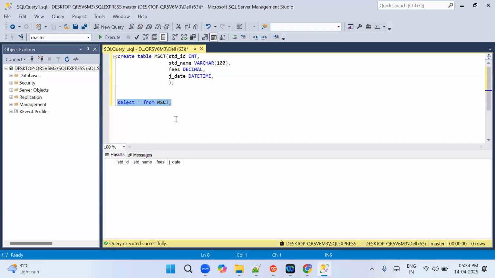What is the next approach? We have to add the data into the table. Before adding the data into the table, let me explain these data types: integer, varchar. What are the very basic and important data types available in SQL? We'll see one by one and understand.